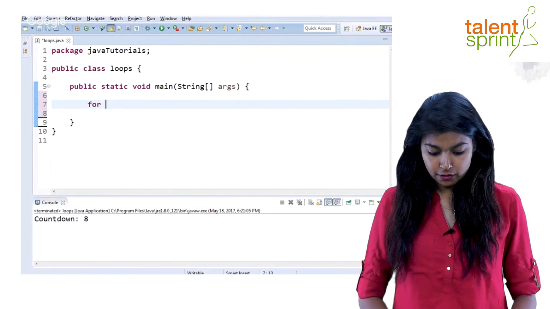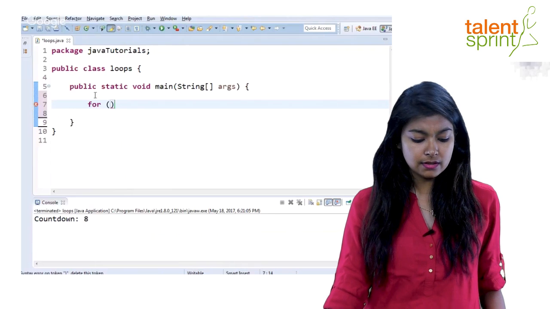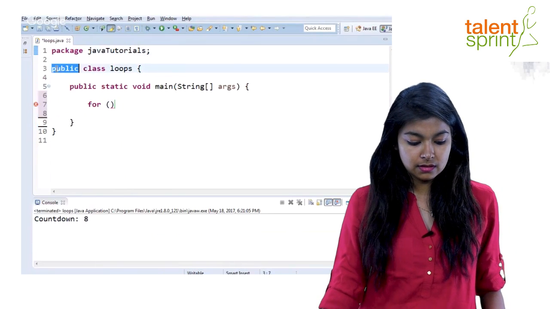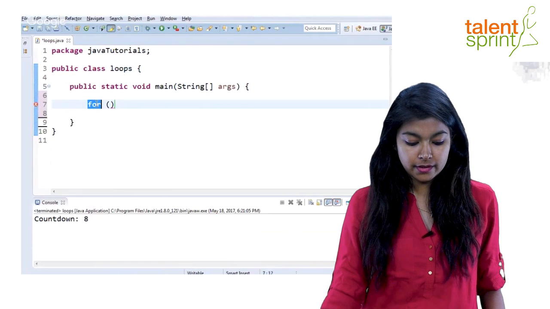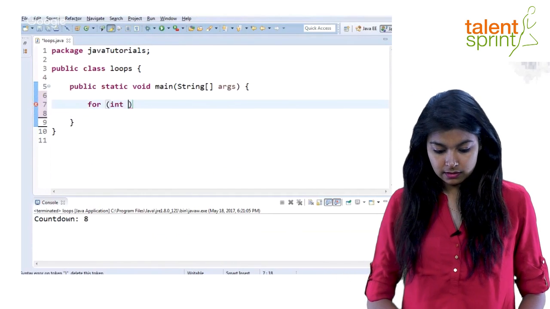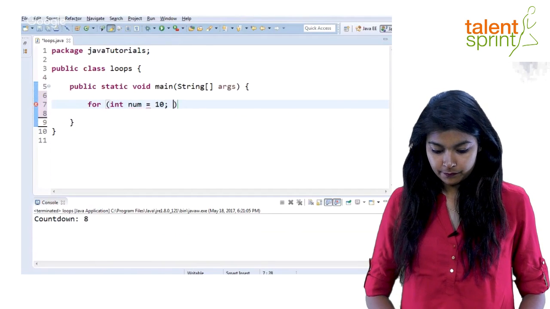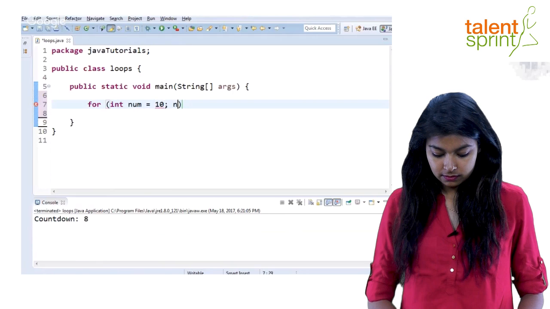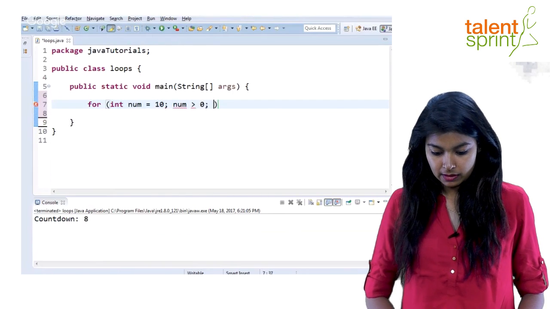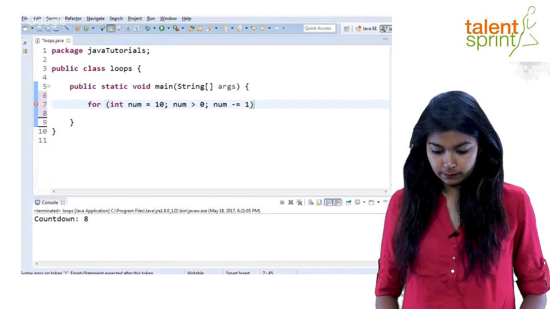Alright, so let's say for. As you can see, you can identify what Java keywords are by the color coding. All the keywords are in a particular color, so for is again here a keyword. Start off with int, let's say num equals 10. Now the condition: we have to run this for loop till num is greater than 0. And finally num minus equal to 1.